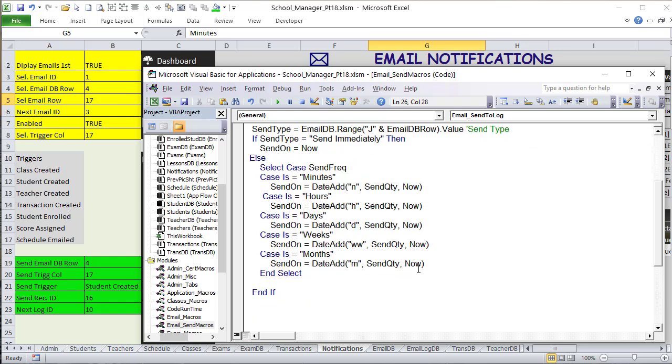All right, good. I like that. So that's good. That's all we need to do, and that's End Select. So just basing it on those conditions. Okay, so now we've properly calculated the send on. Now we're ready to run. Now we're ready to add it into our email log database.